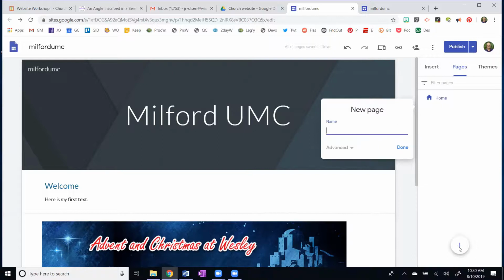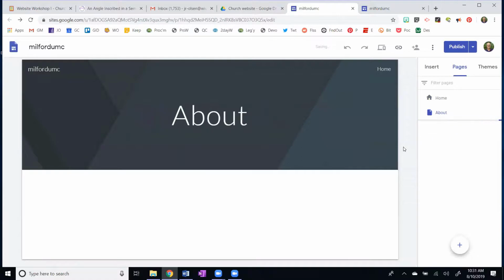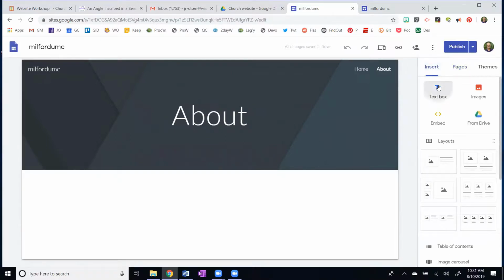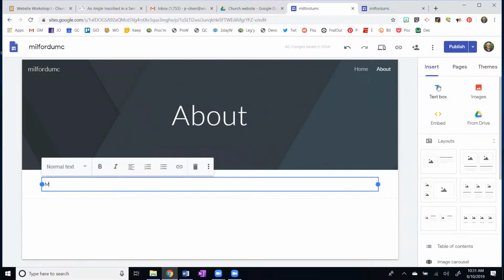So let's, a very important page for any website, whether you're a church or nonprofit or whatever, is an about page. So I'm going to create an about page, and here it is. And I'm going to insert a text box. Milford United Methodist Church is located at, et cetera, et cetera, et cetera.